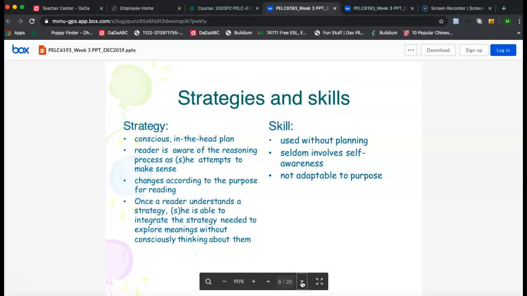On page 89 of our text, it talks about the key to teaching the strategies, gradual release of responsibility. Step 1, I do it, you watch. So you're modeling for the students. They aren't doing anything but watching you.